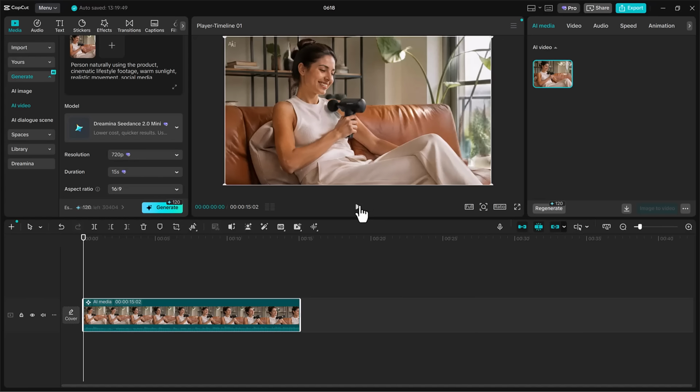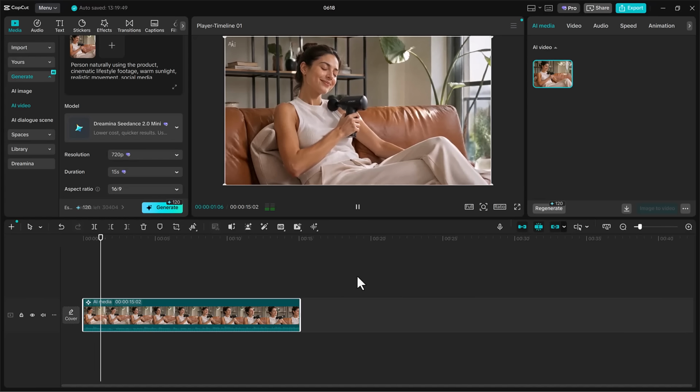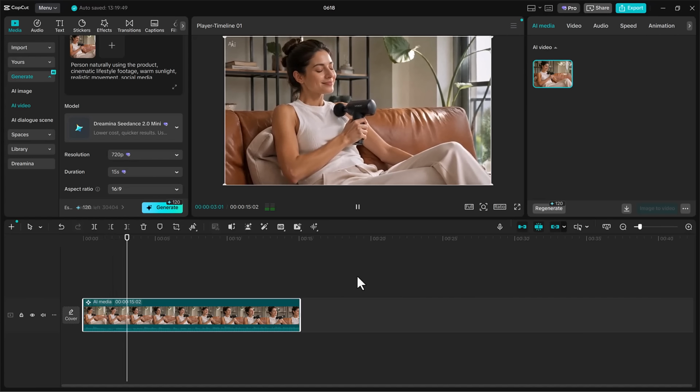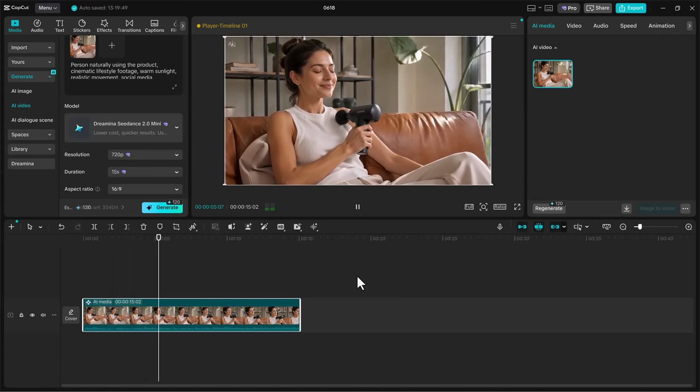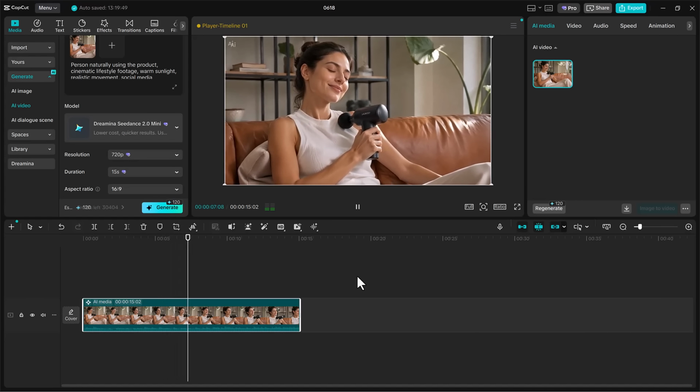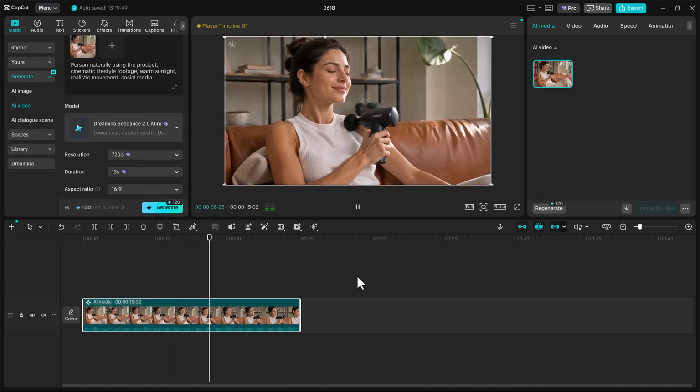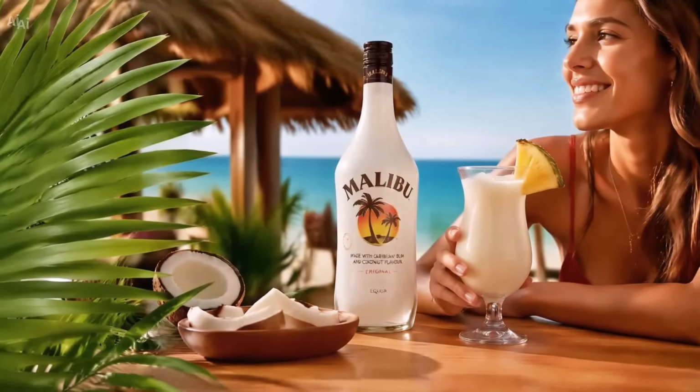The movements look natural, the visual quality is impressive, and the final result feels like a professionally produced commercial. What's great is that you don't need any advanced editing skills. Just upload an image, describe your idea, and let the AI generate the video for you.